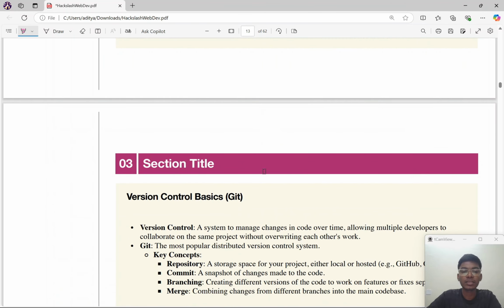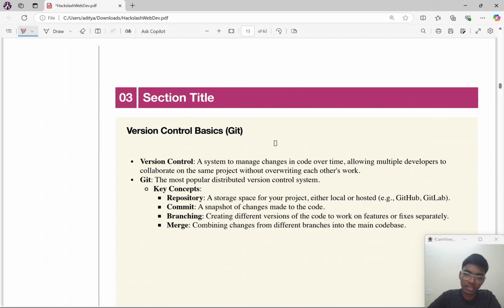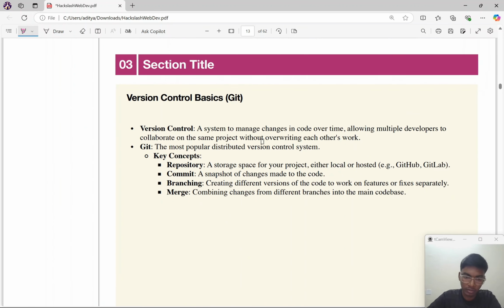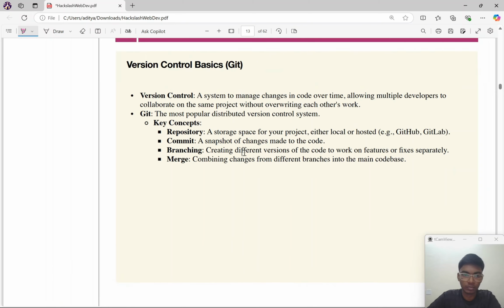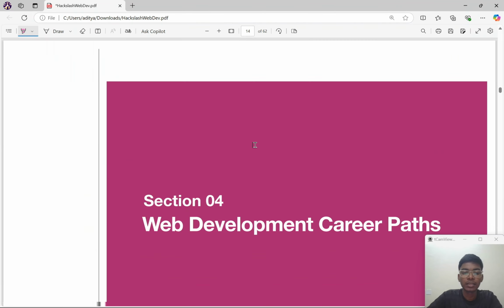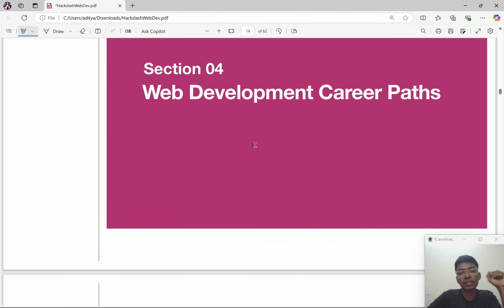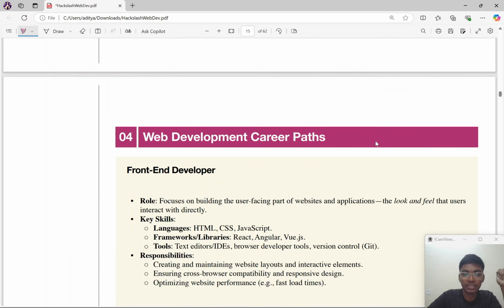Okay. So now there is Git, very useful. You would have already learned about this in the previous session on GitHub, so you are highly recommended to check that out. So pretty long, yes. Section 4. We are currently now at web dev career paths.